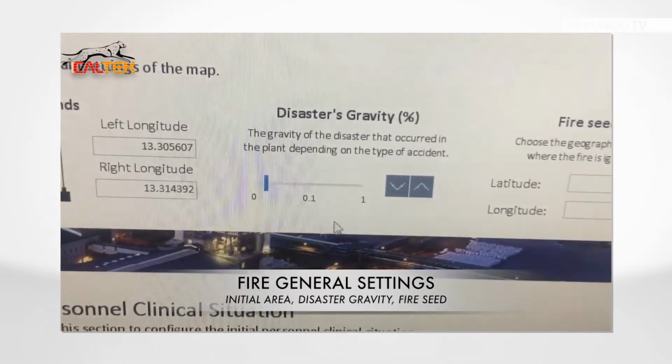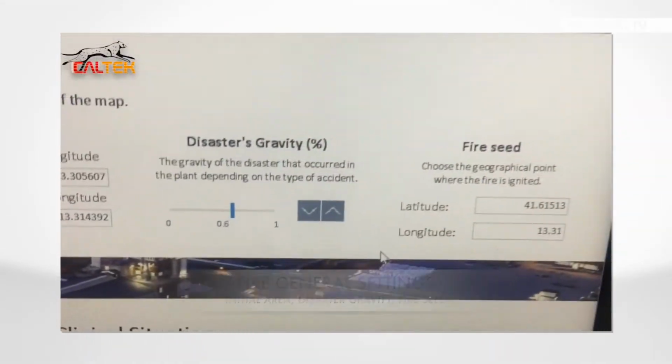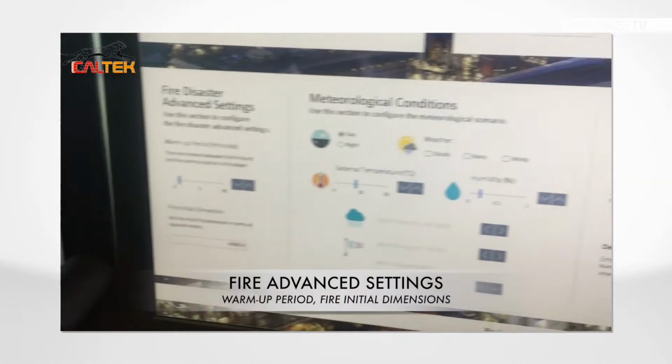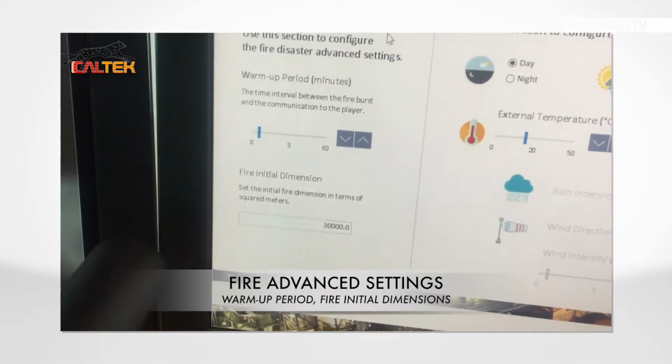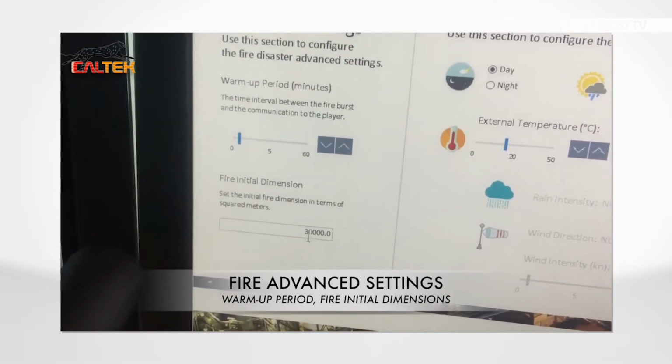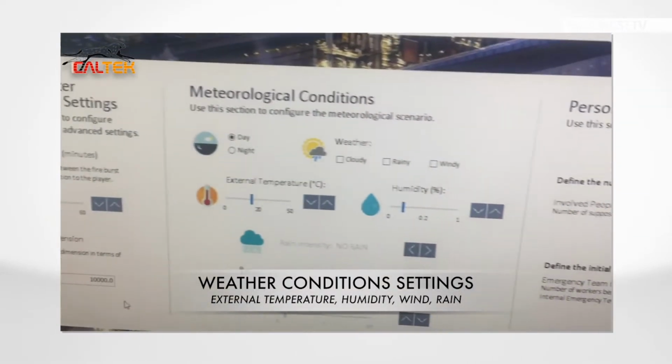We have to insert information about the disaster gravity. We need to put information about the position of the fire and about the initial dimension of the fire that could be very large, for instance, or very small. In this simulation, it will be 10,000 square meters, so a pretty large fire.